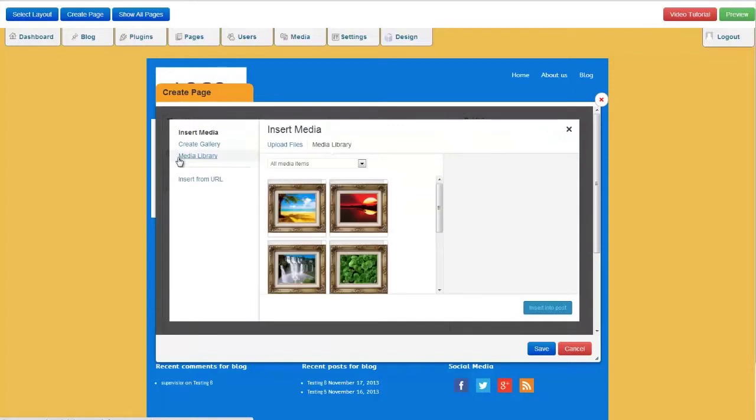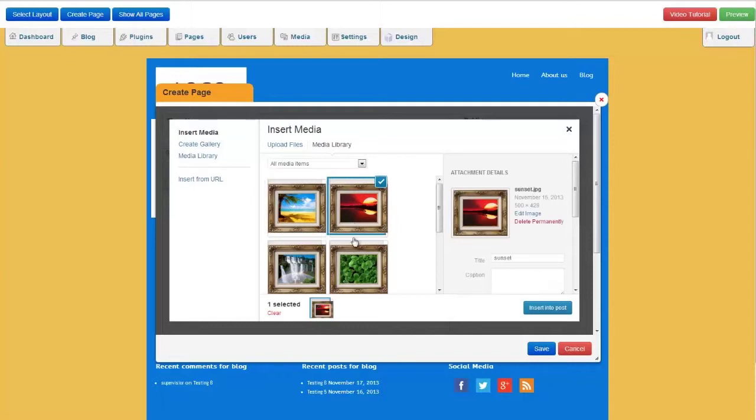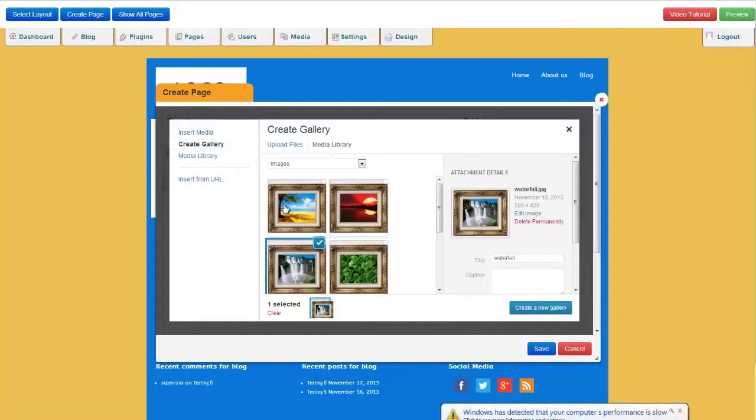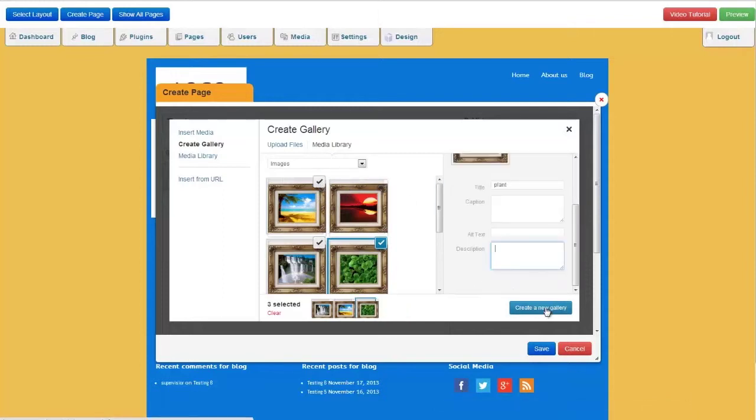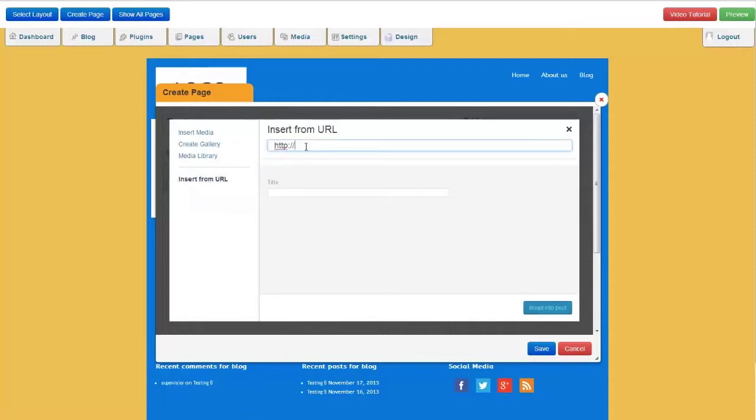As you can see, you have your media library. You can select any image and insert it into your page. You can also create an images gallery, and this allows you to select multiple images and insert a gallery. You also have the option of inserting an image from a URL or a link.